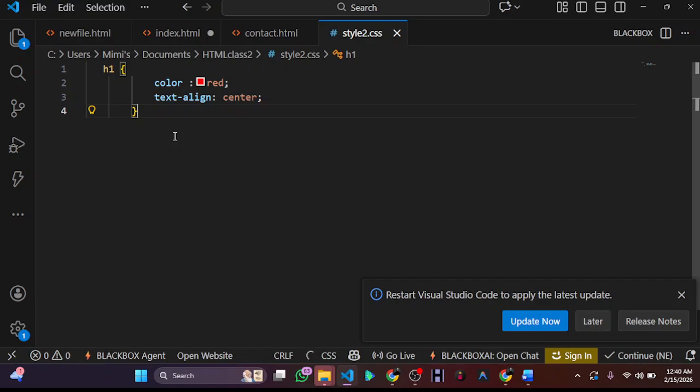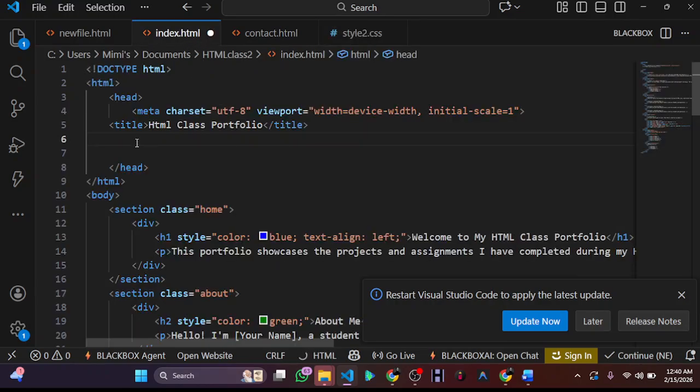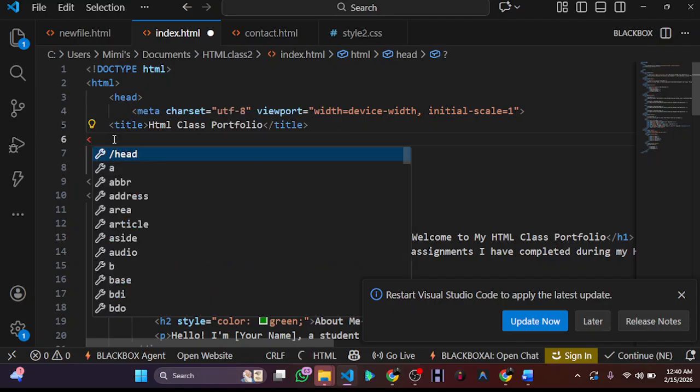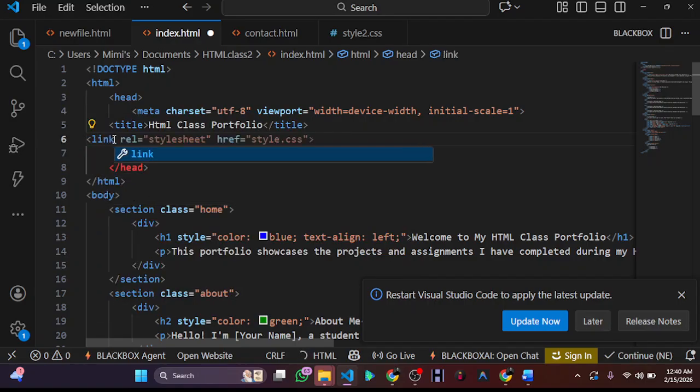It's expecting CSS code. I don't want to stress myself adding all those things. Then I have to just come here and add my link. So the attribute is called link, and inside there I add my relationship. So this rel means relation, stylesheet.